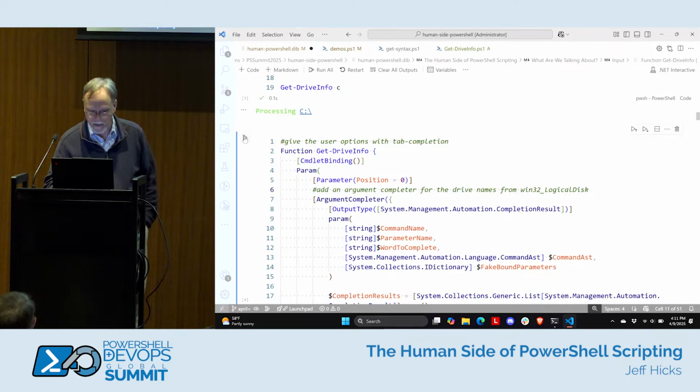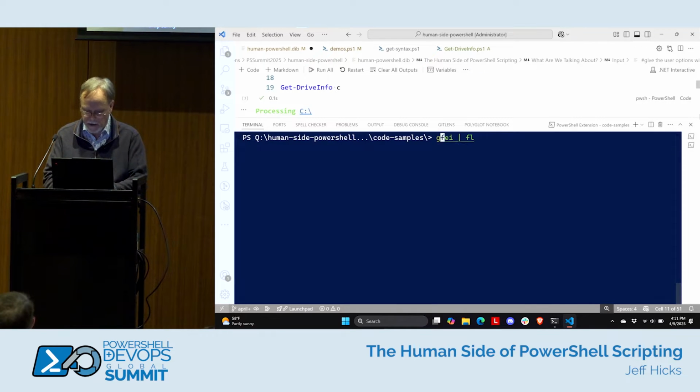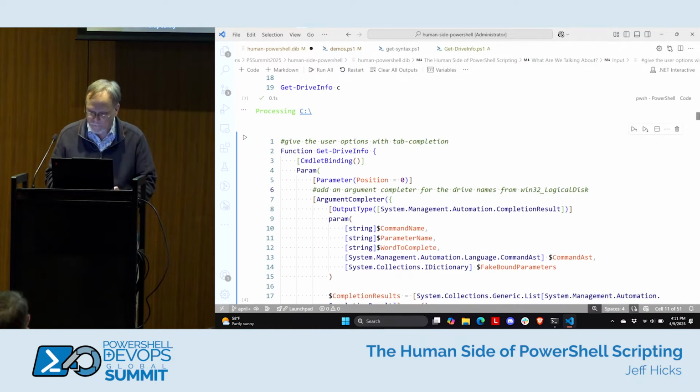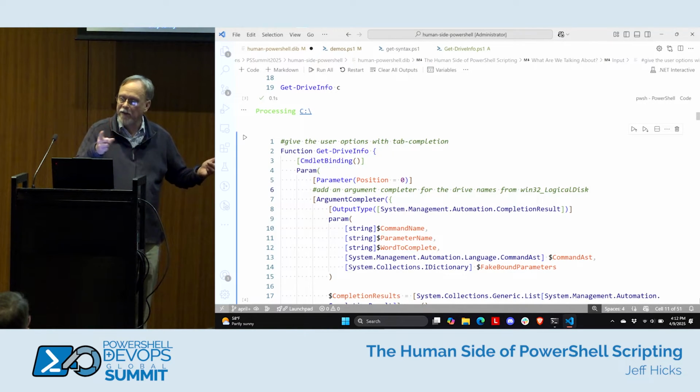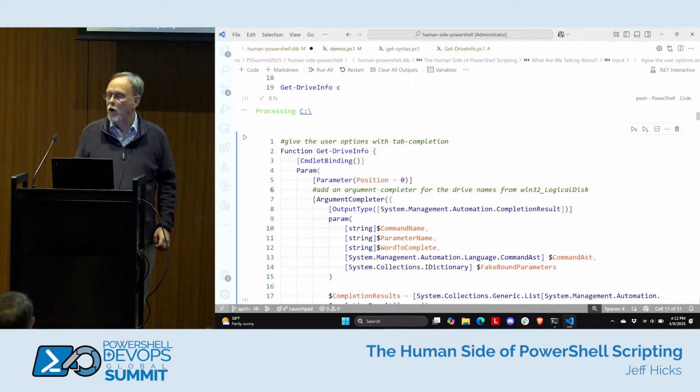If I load this, well, actually, because I have this loaded here, I can do Get-DriveInfo. So now I'm just hitting tab, and it's cycling through the argument completer. In this version of the function, I've changed the filter and the drive letter and the parameter to go back to using the colon, but I have added features to take away the user having to remember to put in the colon.